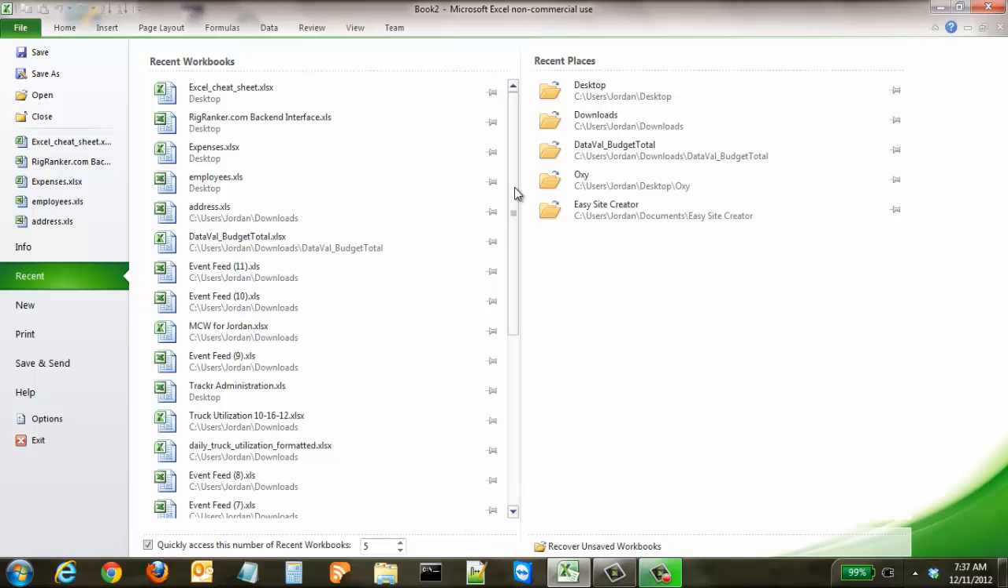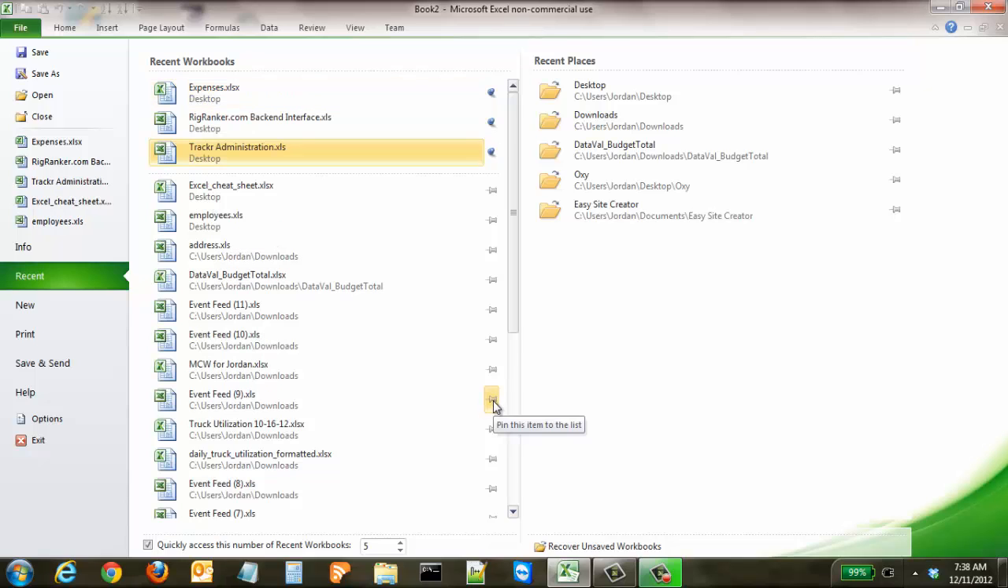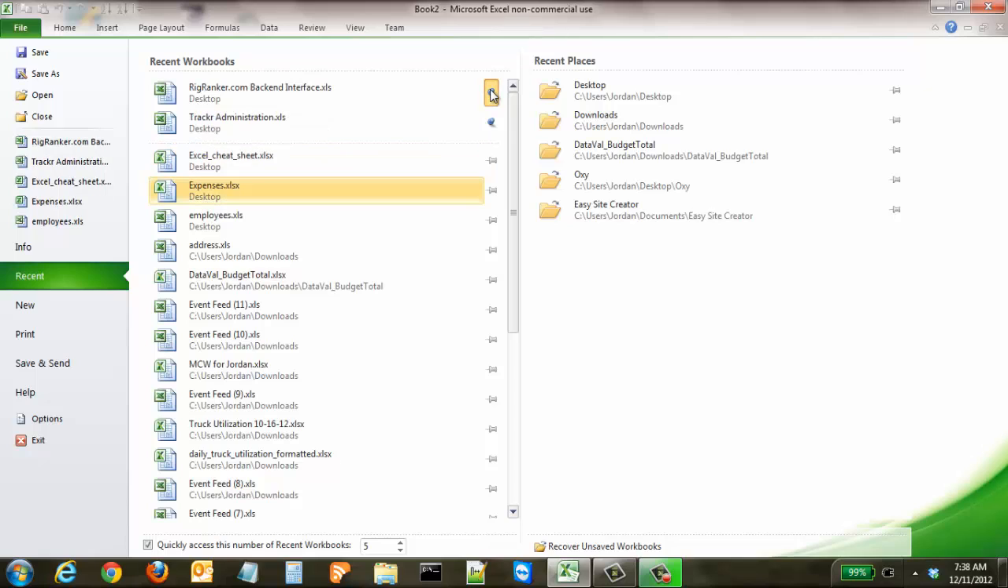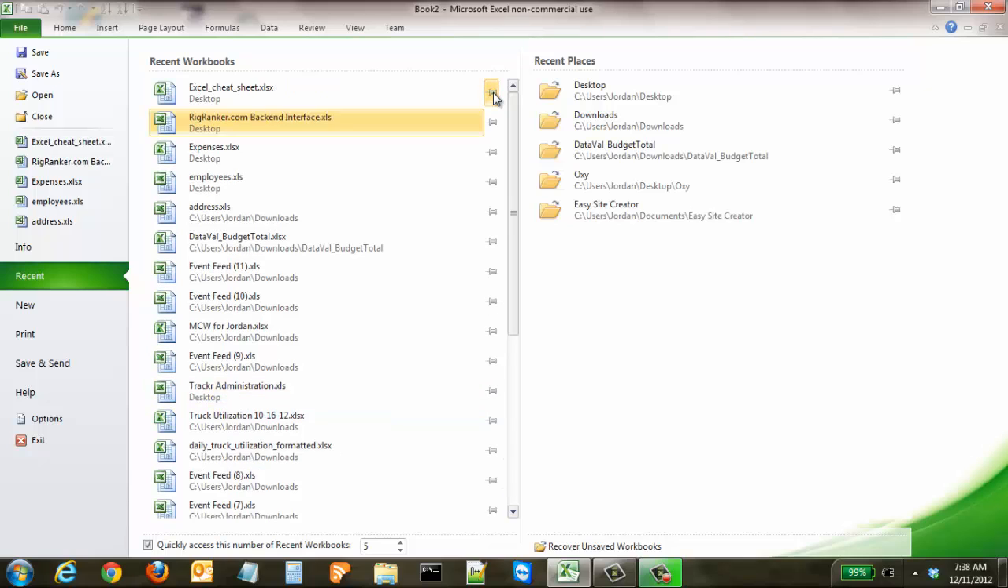To control this even further, Excel allows you to pin items that you need to use on a regular basis and want quicker access to. So I can select Rig Ranker, Expenses, and Tracker Administration right here. And as you can see, not only have they been pinned to the top, and they will be every time I open up Excel, they are also added here to the left-hand side. I can access these much quicker, and I can very quickly, by clicking on these little tabs, remove them or add them whenever I need.